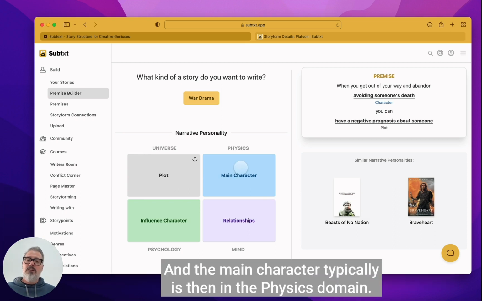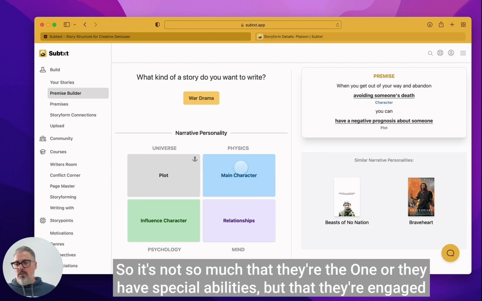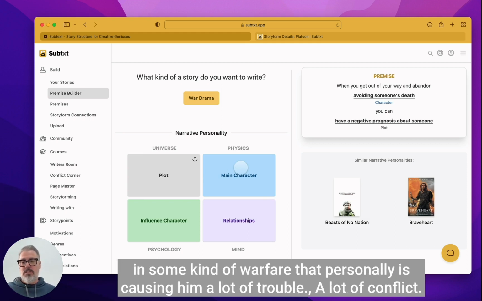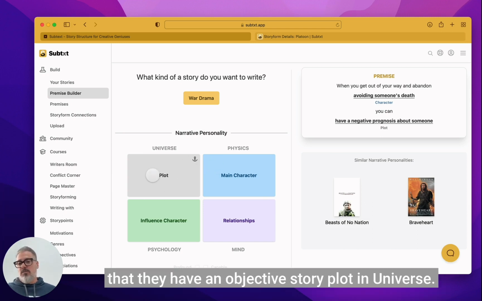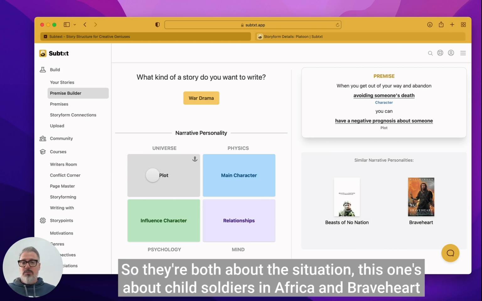And the main character typically is then in the physics domain. So it's not so much that they're the one or they have special abilities, but that they're engaged in some kind of warfare that personally is causing them a lot of trouble, a lot of conflict. And you can see over here the examples, Beasts of No Nation and Braveheart, are very similar in the fact that they have an objective story, plot, and universe. So they're both about the situation.